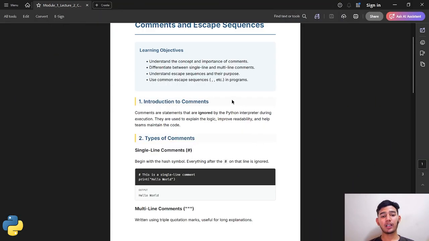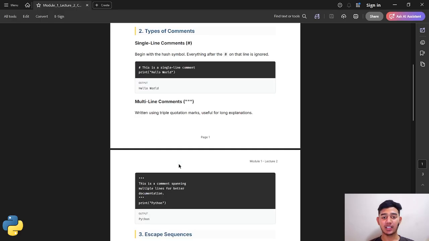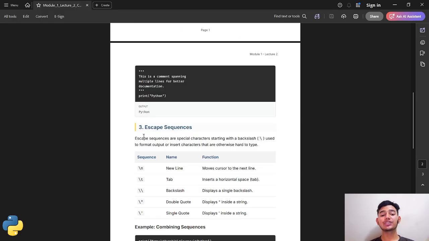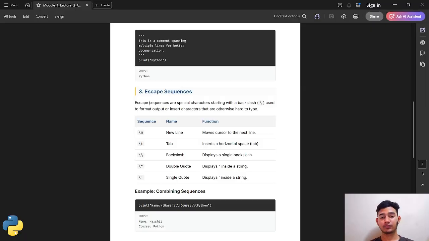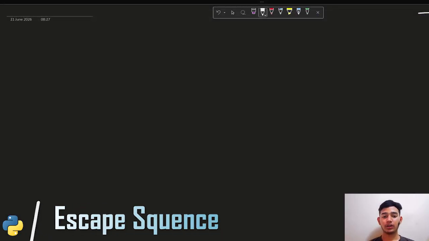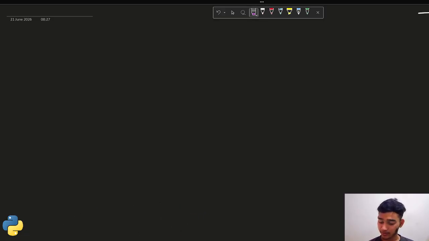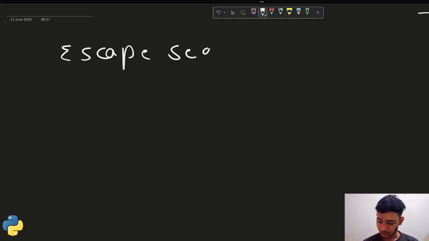So we have already covered the types of comments, single line comments and multi-line comments. Now we learn what an escape sequence is. An escape sequence is used while you are writing something between different statements.